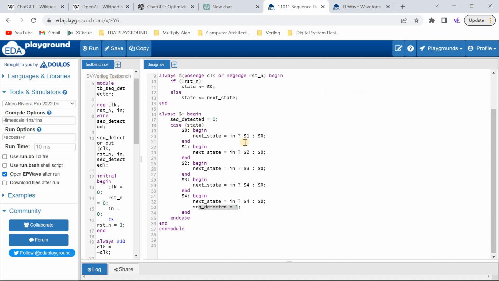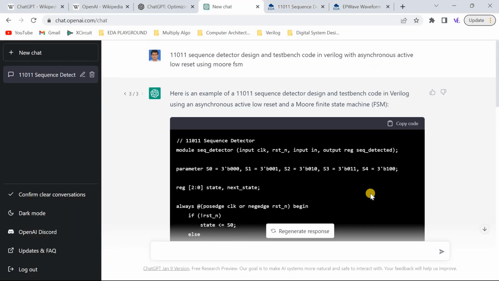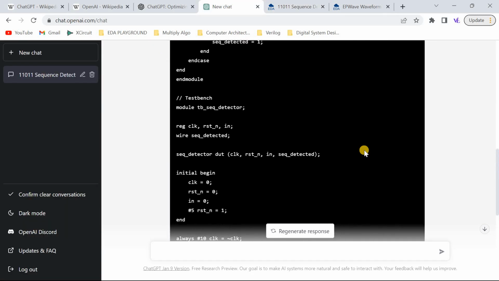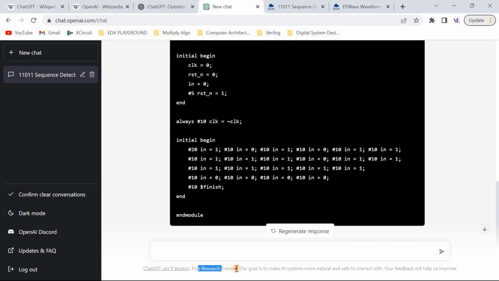The code here is just based on whenever the input is 1, it goes from one state to another, and it is not taking care of how the sequence has to be detected. So the code generated here is basically not correct. As I said about ChatGPT, another point I would like to mention is that this is a free research preview. It is not a complete package, just a preview launch.